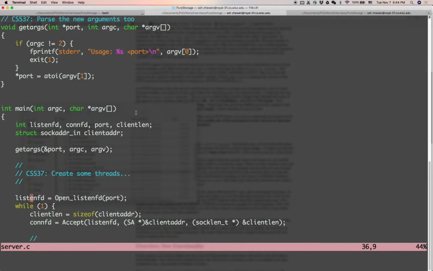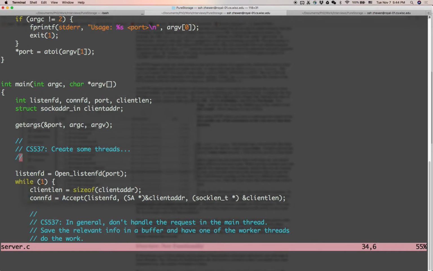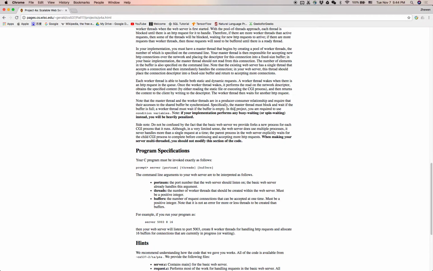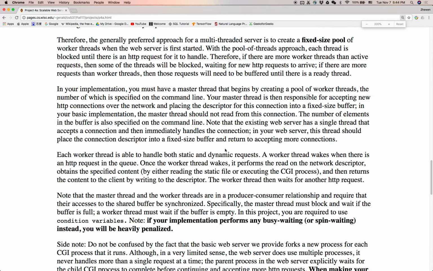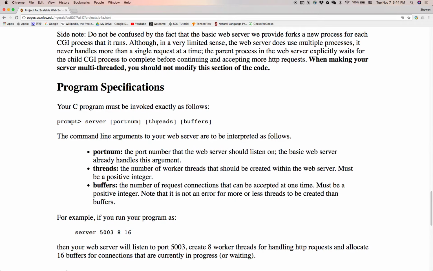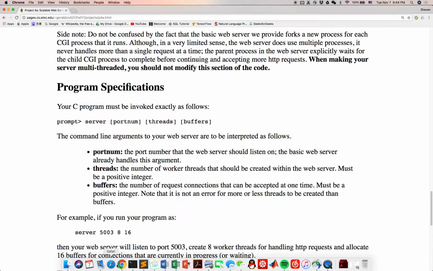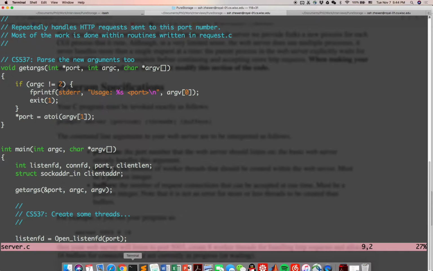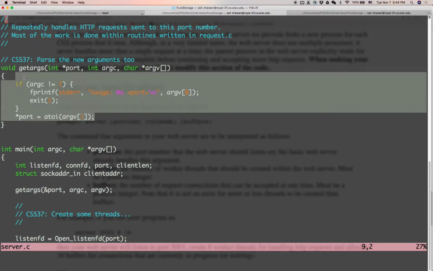So in main, we first handle the input. According to the specs, we are fed several parameters: the port number, the number of threads, and the buffers. These are very straightforward, and you can easily handle them using the method here.